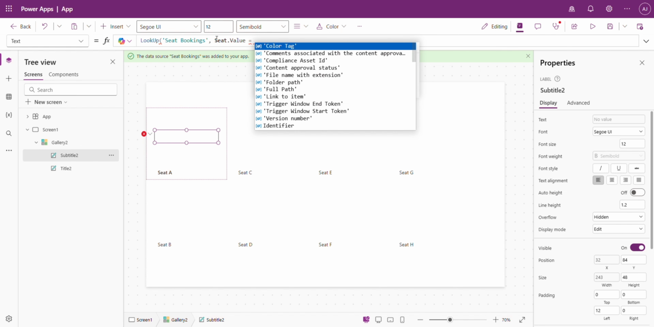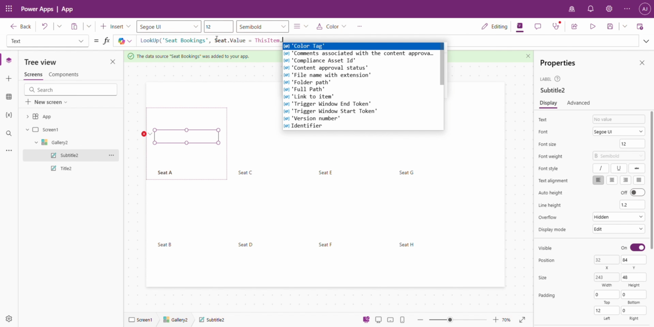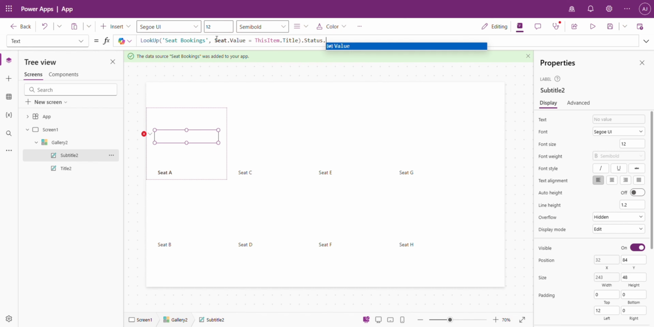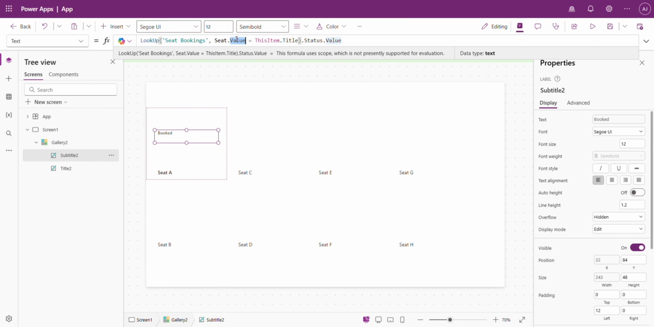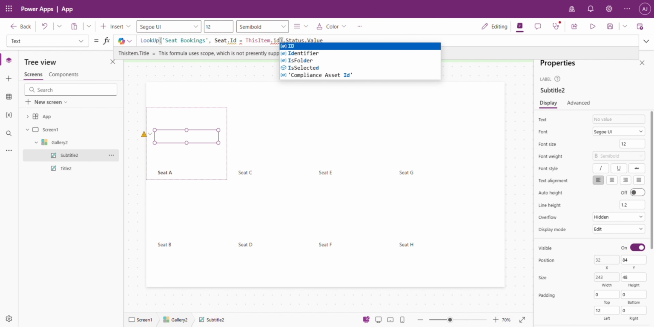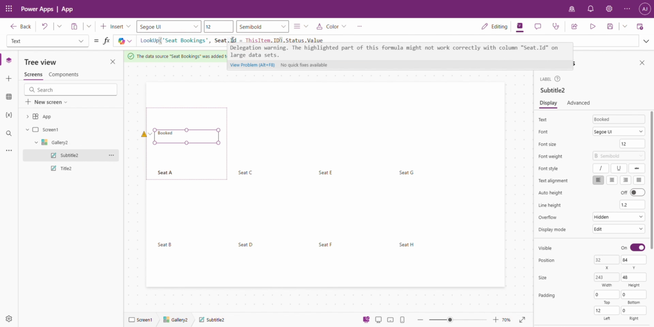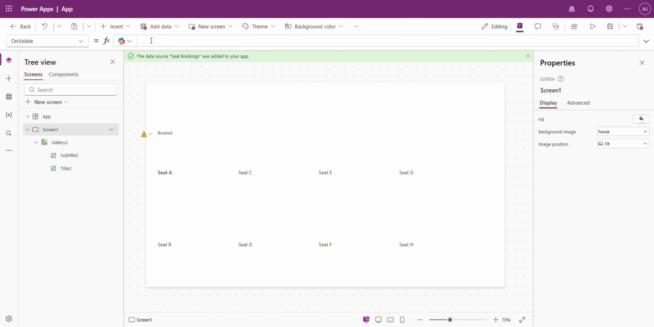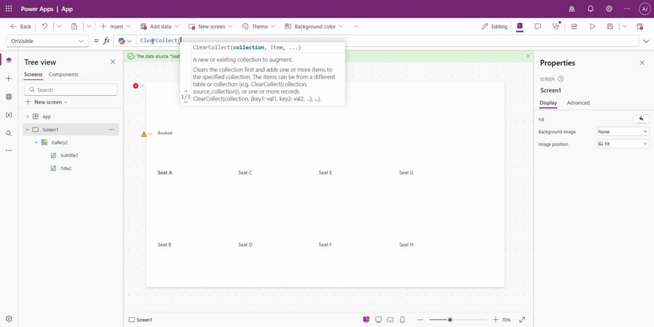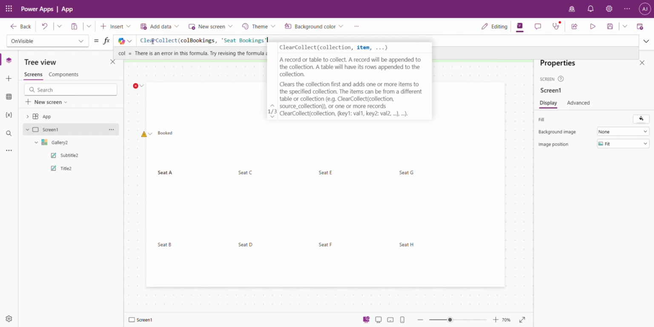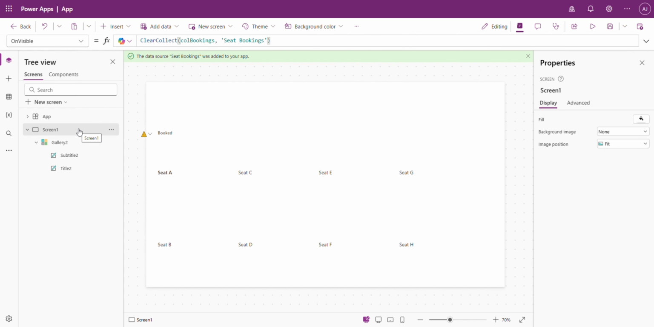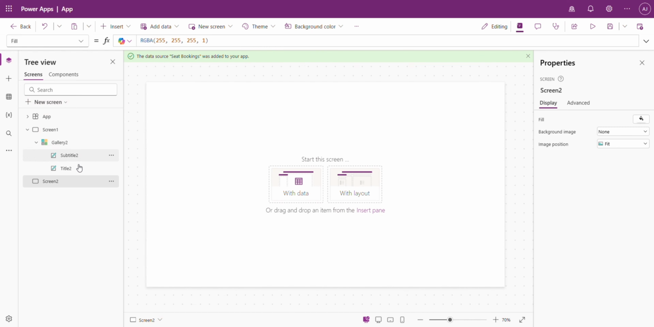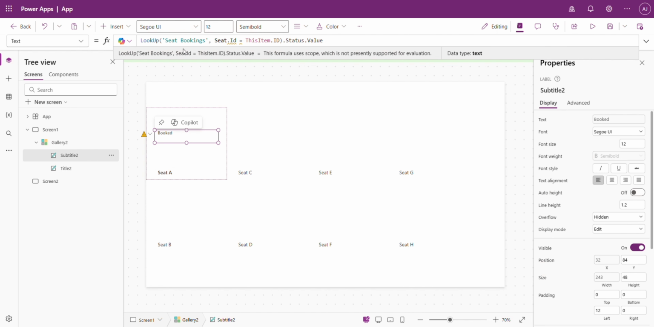Here notice how I'm using seat dot value is equal to this item dot title, which is basically comparing the name and not the IDs. Reason being, I'm directly hitting the data table, which is seat bookings, and if I use ID it will give me a delegation warning. So if you were to use IDs instead of name, you need to first put this seat bookings in a collection and then call that collection here. So on app start, you can create this collection using ClearCollect, and then once this is created, you can then use this in your gallery.